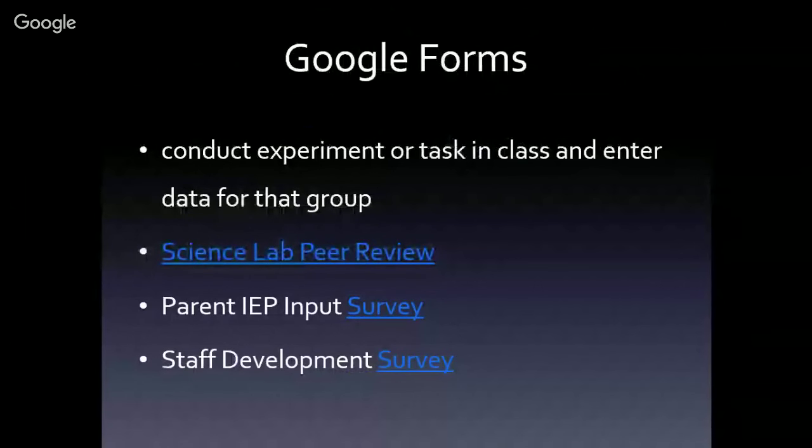When we're looking at Google Forms, we're looking at the ideas of possibly conducting an experiment together and entering their data in there. Maybe possibly they're even giving peer reviews. So that's one idea, and I'm just going to flip out and show you slightly what that may look like.